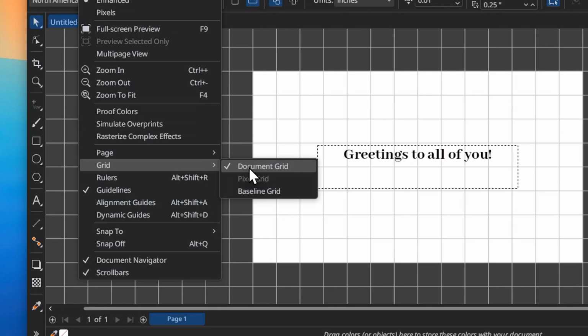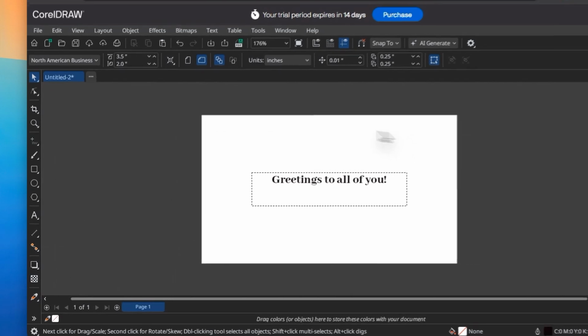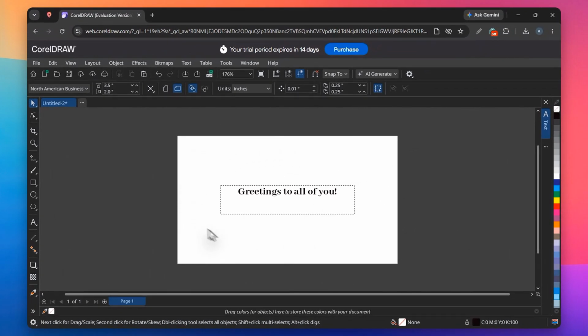On the other hand, if you want a cleaner look and wish to remove those lines, just click the option again. When there is no check mark next to Document Grid, those lines will be hidden from view, giving you a clear look at your artwork without any background interference. You can toggle this back and forth as many times as you like while you work on your graphic design.